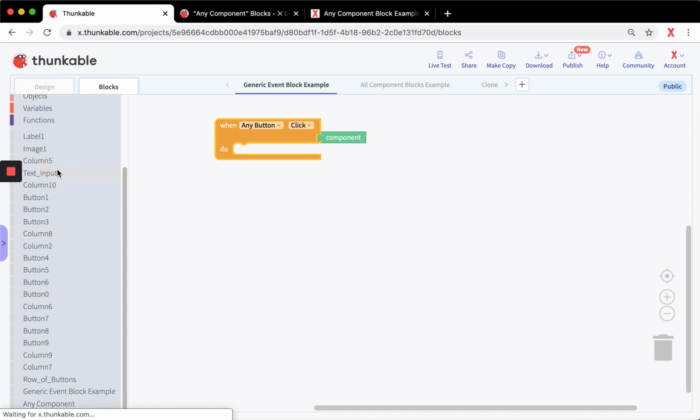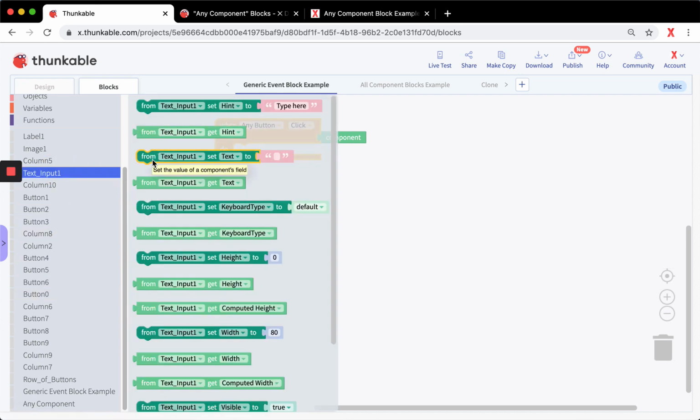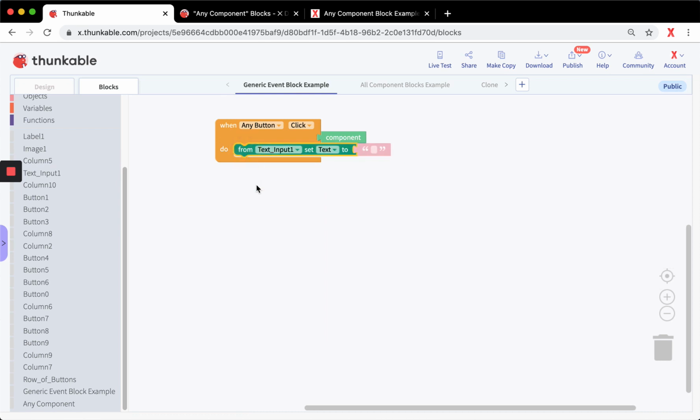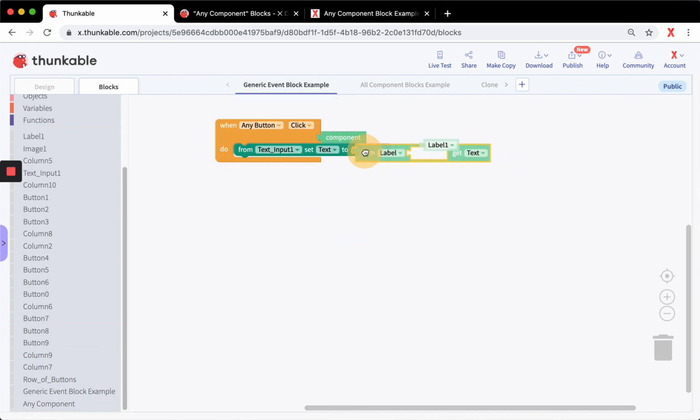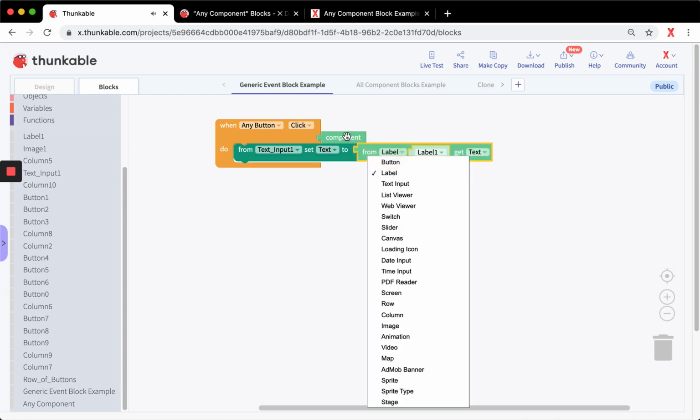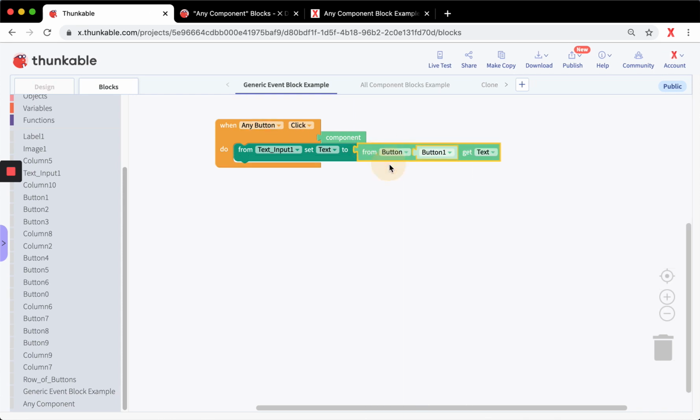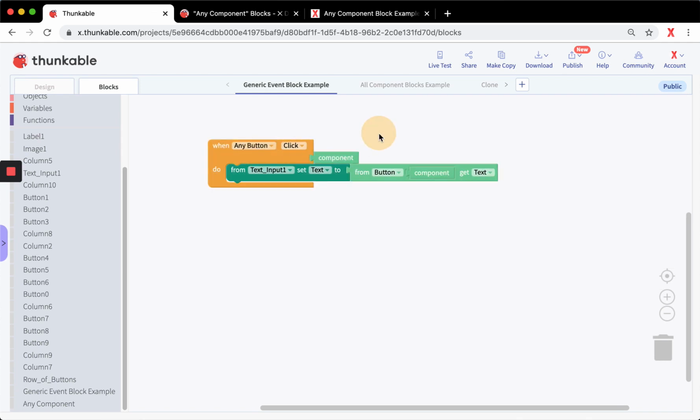Well, I'm going to grab the same text input that I used before, set the text right there, and then I'm going to use the any component getter. So from this component that we're clicking, which is a button, I'm going to say from button, the component we just clicked, get text. And so now, when any button is clicked on the screen, we're going to display in the text input the text of that button.